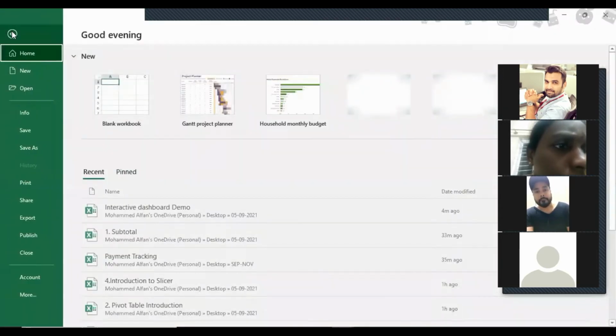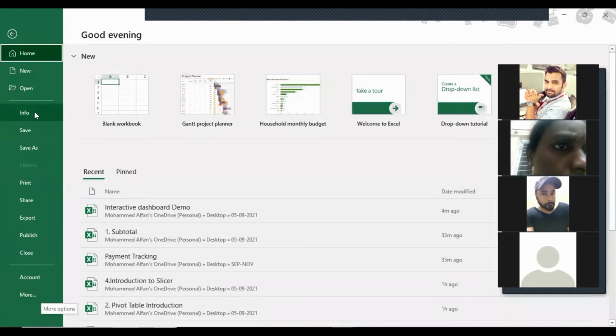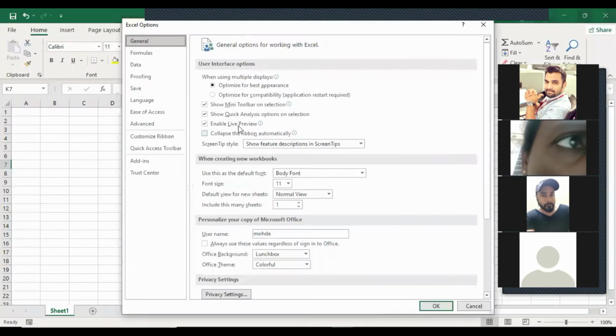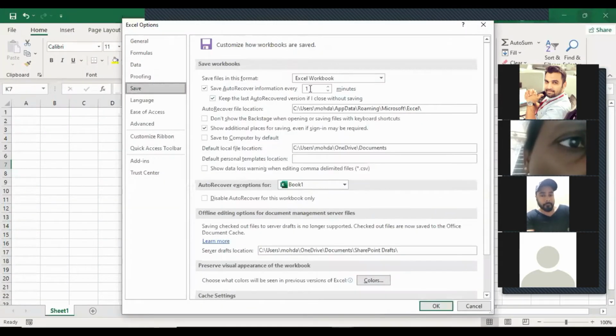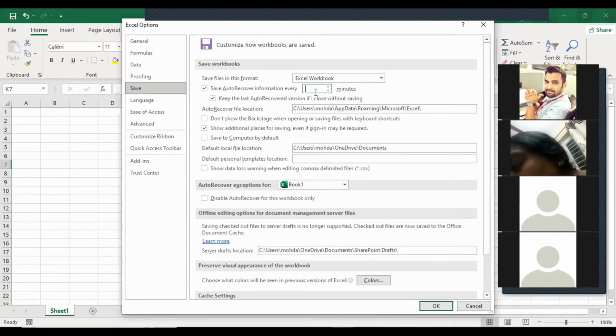But Excel by default is set up as 10 minutes. We have to make it 1 minute. For that, go to More and Options, and under Save, you can make it 1 minute. Don't leave it at 10 minutes. Maximum we can make it 120; it won't allow 121 minutes. But there's no use putting 120 minutes. Make it 1 minute and click OK. Okay.